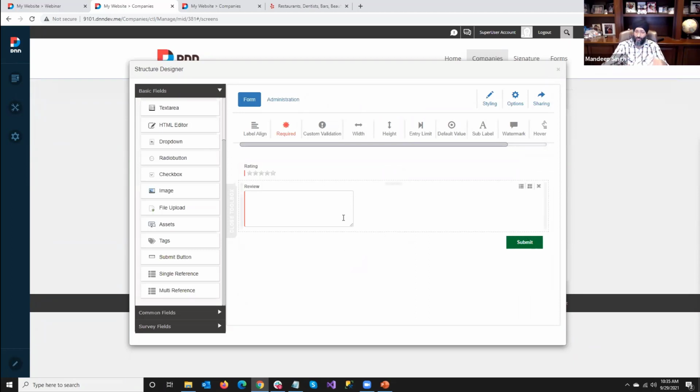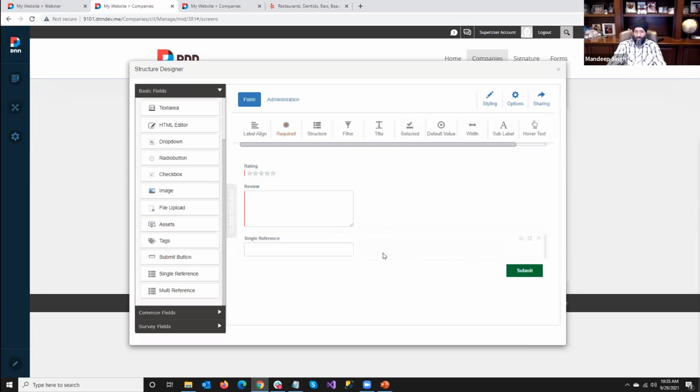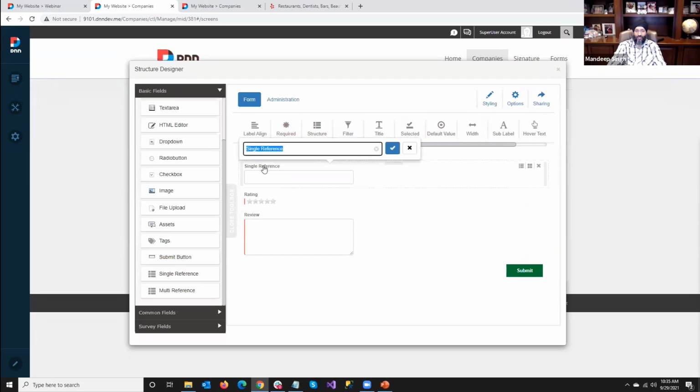And that's some of the new features that are in Live Visualizer. I'm going to add a single reference here and bring it up here. We'll change the label to, let's say, reference business. Basically, I want to know which business this rating and review belongs to. So in the top here, I'm going to choose a structure. I'm going to say this is actually a business reference, and it is required.